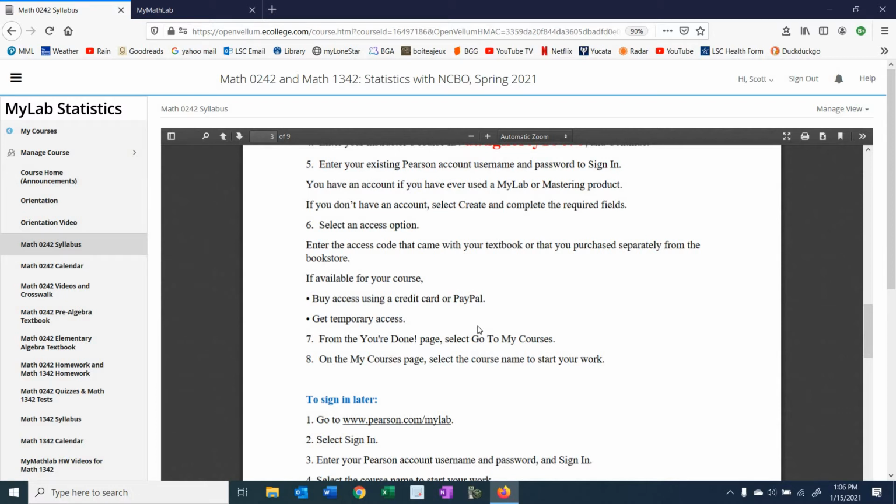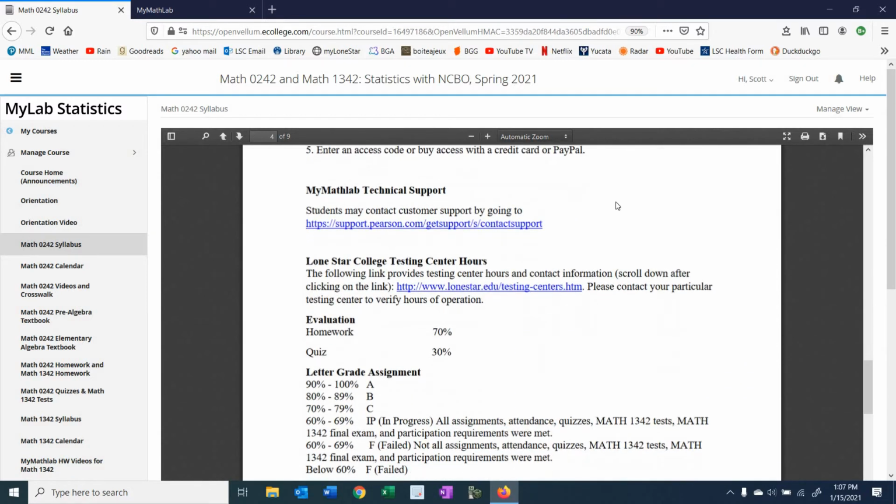Of course, you need to pay for it within that couple of weeks, because there is a point at which you will no longer have access to MyMathLab if you haven't paid for the MyMathLab access code. Okay, so if you have any questions about signing up for MyMathLab, just let me know. If you have any technical issues in MyMathLab, you can click on this link. That's technical support for MyMathLab.